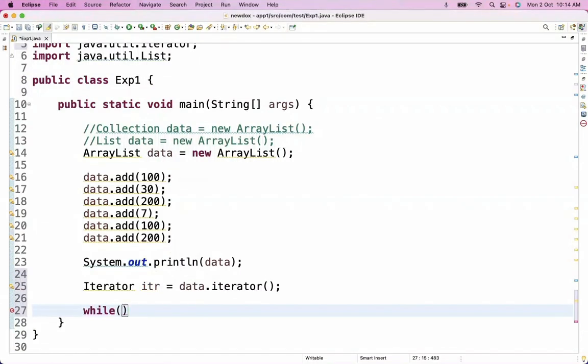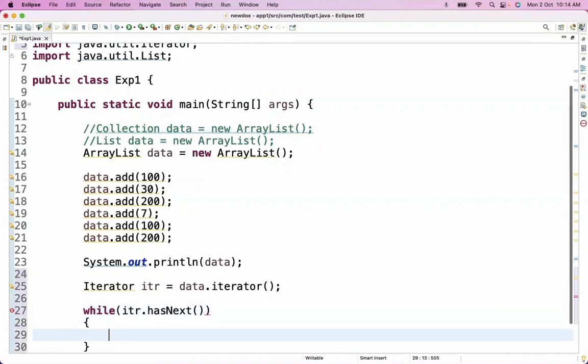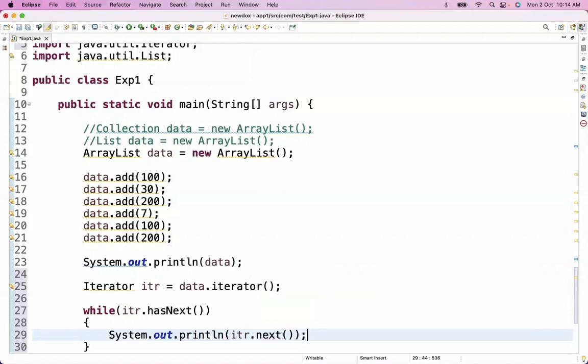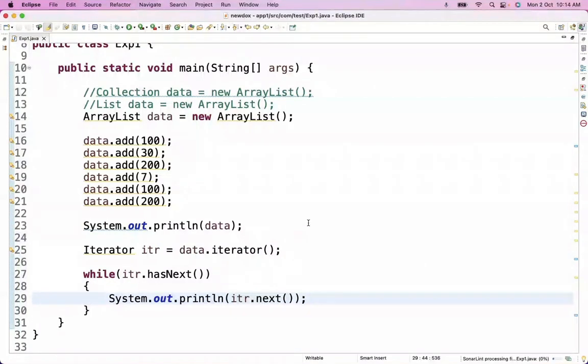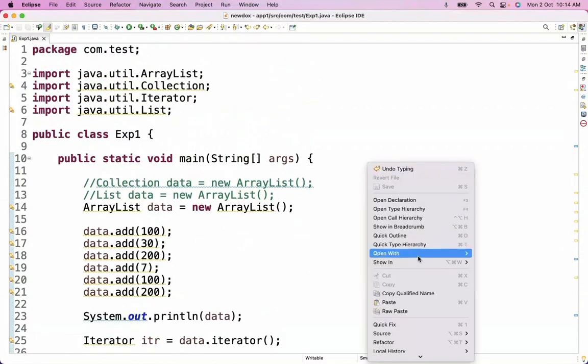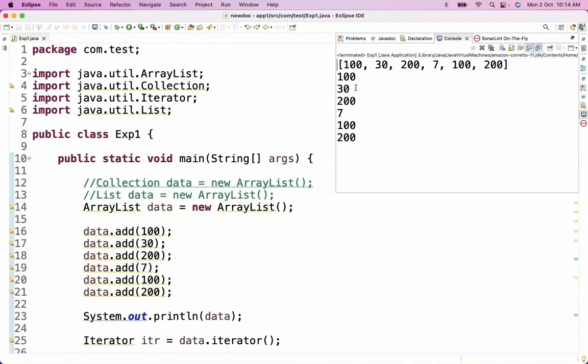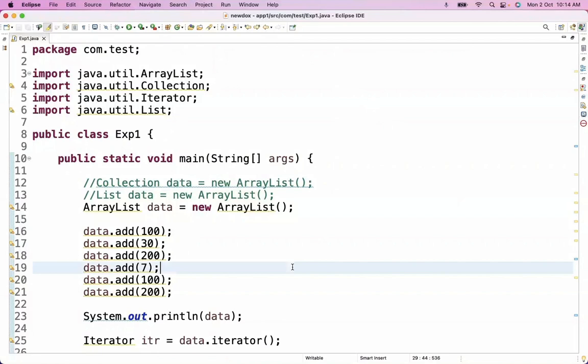So while itr.hasNext, just print itr.next. Save and run the Java application. You can see the output in insertion order. Even duplicates are accepted in list objects. We are getting the same output as the insertion order, and this is for the ArrayList.